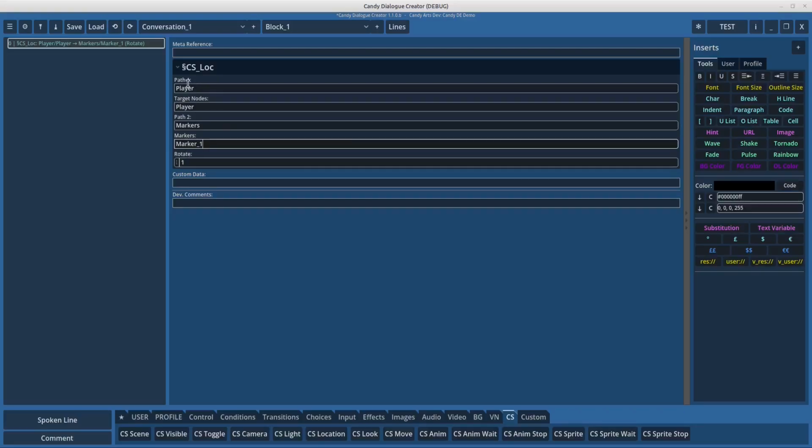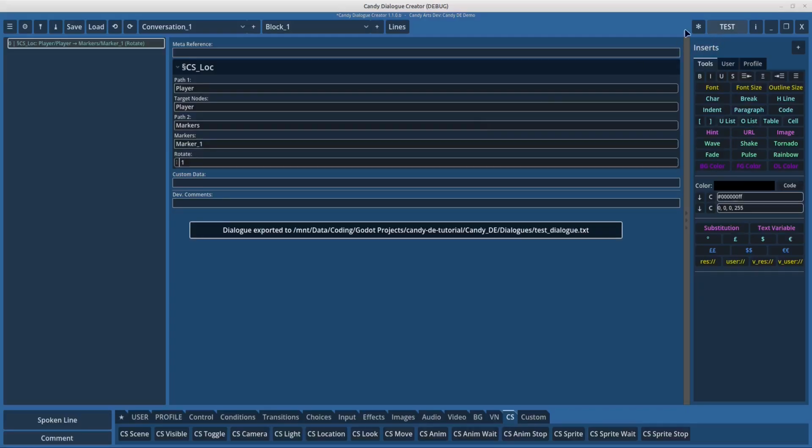Our player node is going to move where the marker node is located, and now I need to set up the rotation. It's enabled by default, and if I wanted to disable it, I would just select false or set the value here to 0. But I want the player to rotate and match the marker, so I will leave it set to 1. So that's it. The player is going to move to the marker and it will rotate to match.